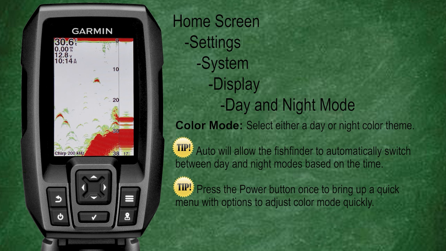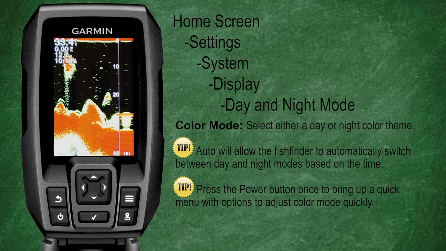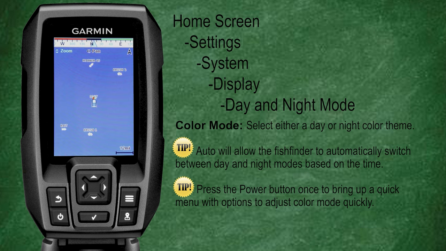The daylight mode displays the screen with brighter white backgrounds to help make the screen easier to see and read during bright daylight conditions, while the night mode displays the screen with darker black and blue backgrounds to help make the screen easier to see and read during dark night conditions.